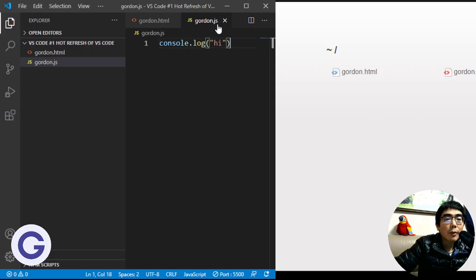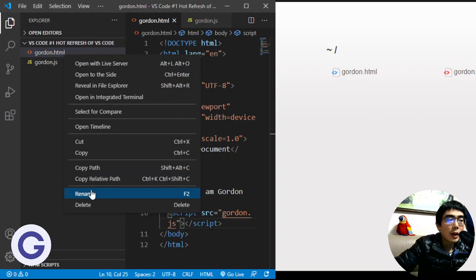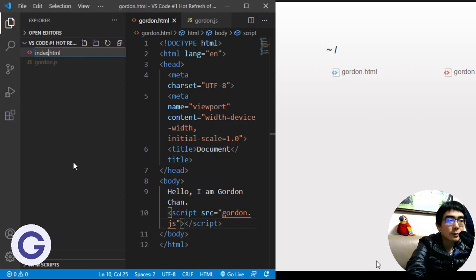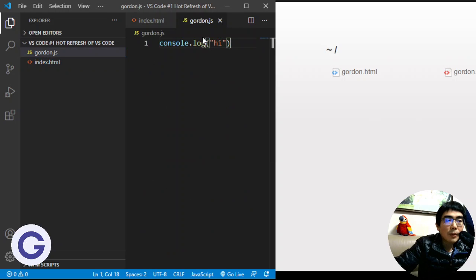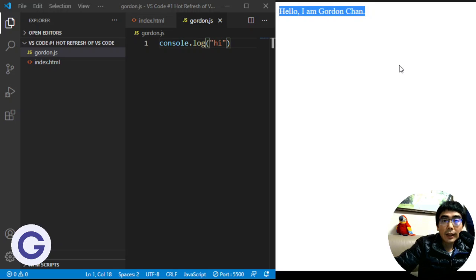If we want to solve this problem, we can stop the server first and rename this HTML file. For example, if we rename it to index, and then go back to the JavaScript file and start the live server, it will show us the index.html. So even if we don't start it in the HTML file, if we start it in any other type of file, it will go to the index.html in the root of this directory.